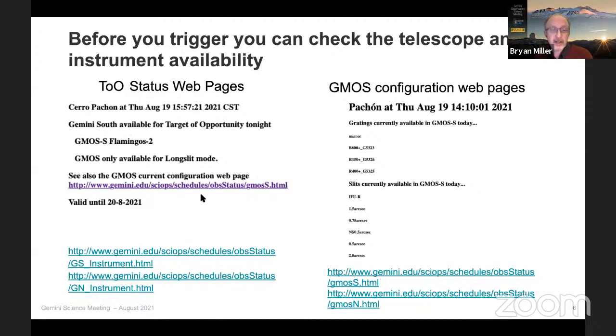These are the instruments that are available, and until what date this notice is good. And then the two GMOSs also have pages which give the main components which are installed, mainly the gratings and the slits that are currently in the instrument, so you know what to use for your trigger.